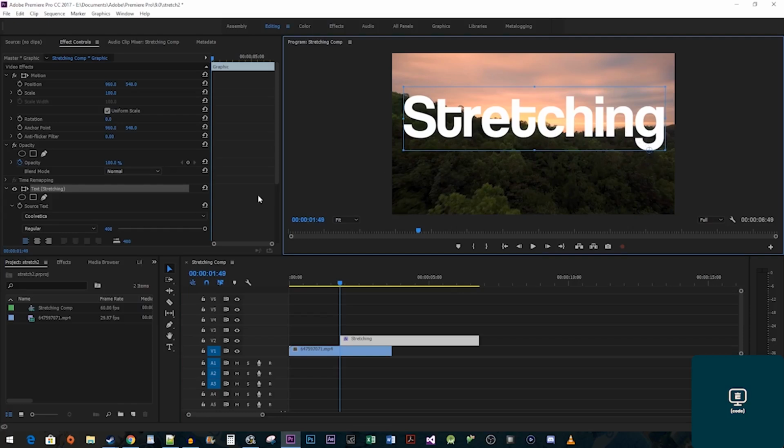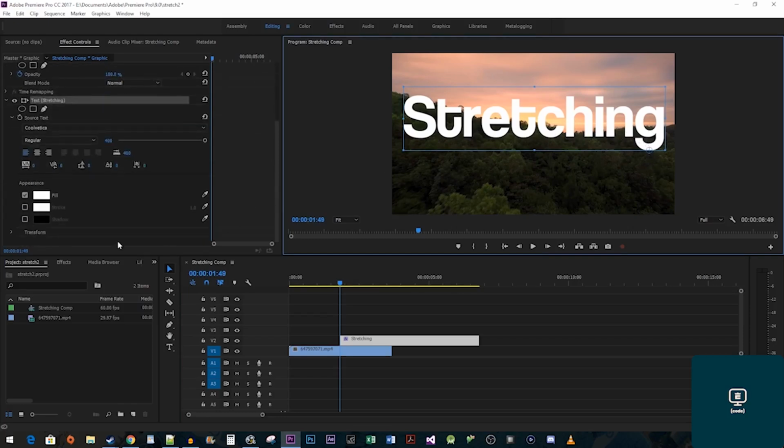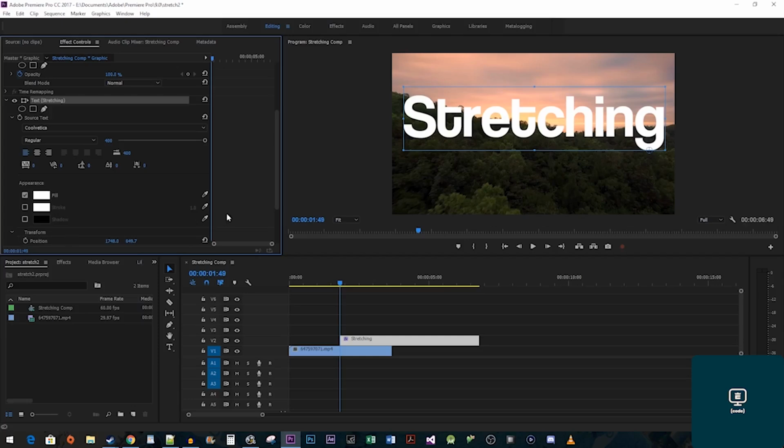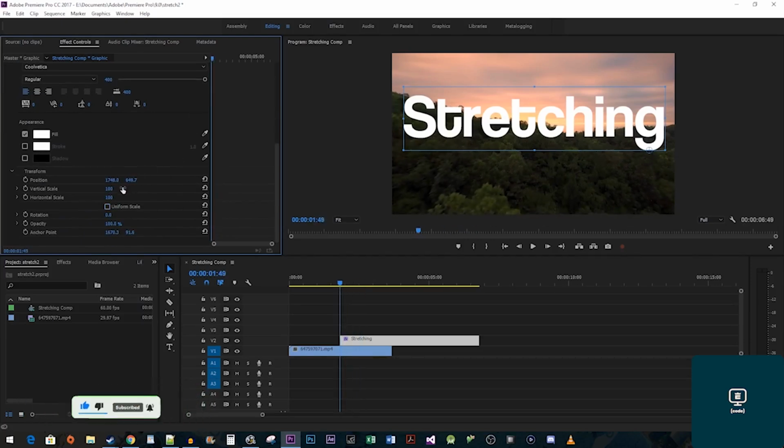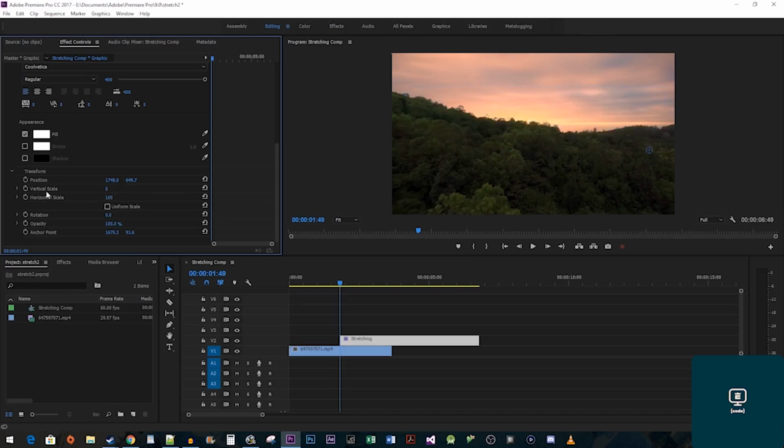Now over in Effect Controls, scroll down to the Transform properties for your text. Uncheck the Uniform Scale checkbox. Position the time head at the start of your text clip. Then change the vertical scale to 0. Click the stopwatch toggle next to vertical scale to create your first keyframe.